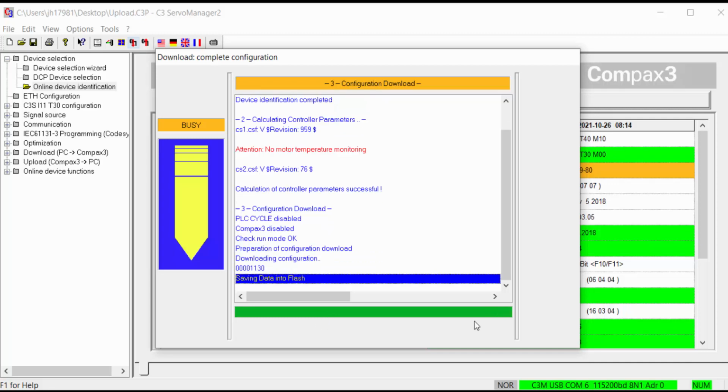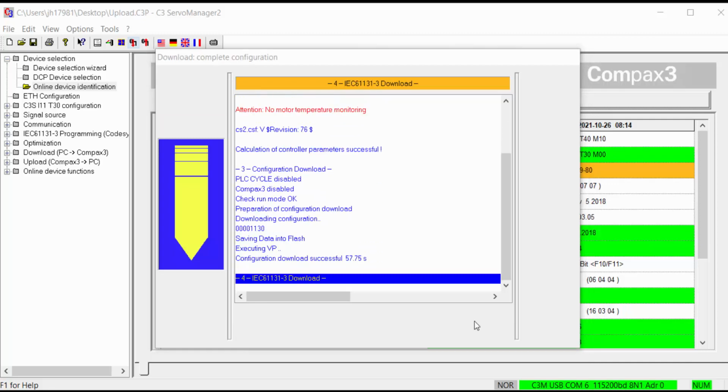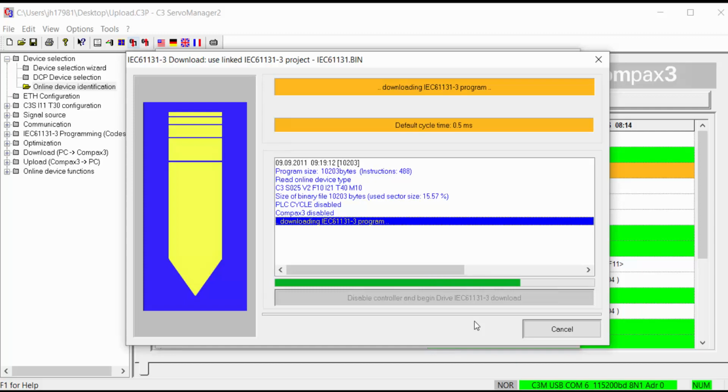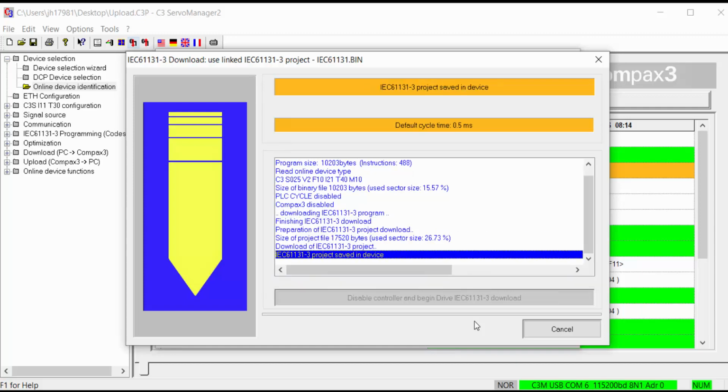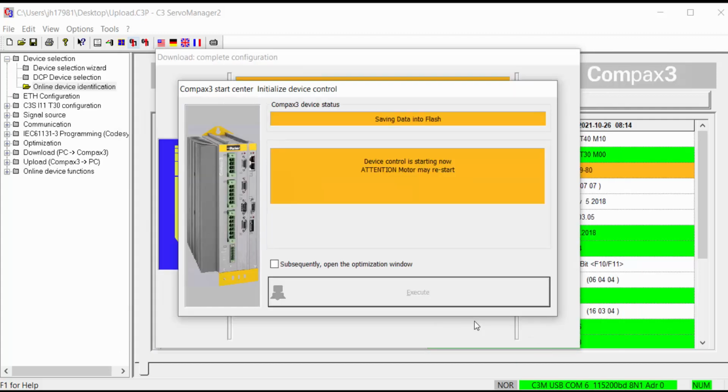Compax3. So it goes through a status bar, increments up. After the configuration gets downloaded, then it'll also download the code assist program if there needs to be. Optionally, it'll give you the checkbox here to open up the optimization window. If you want to, you can go ahead and click execute.